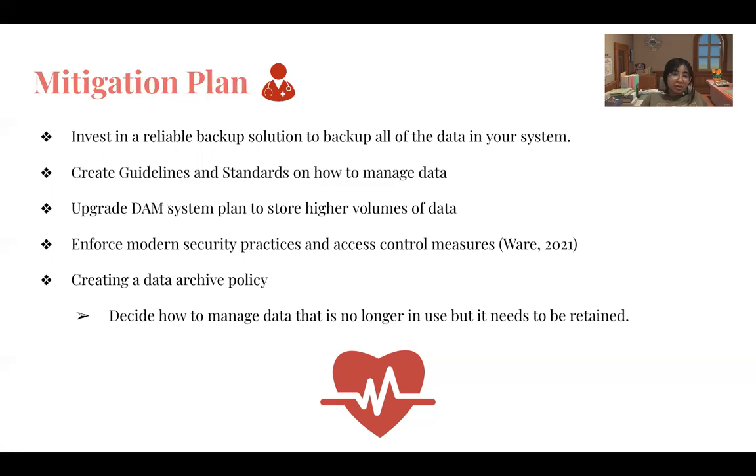Now our mitigation plan is to invest in a reliable backup solution to back up all the data in the system, and create guidelines and standards for how to manage the data. We'll upgrade the DAM system to store higher volumes of data, enforce modern security practices and access control measures, and create a data archive policy. That means deciding how to manage data that is no longer used but needs to be retained.